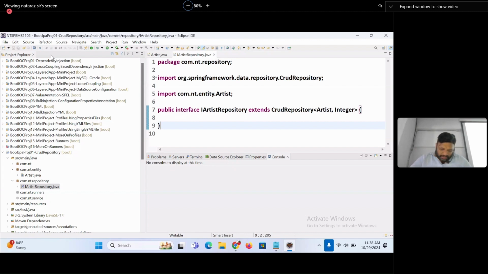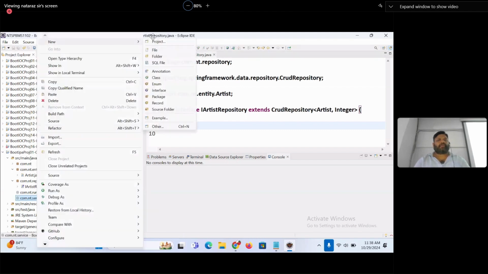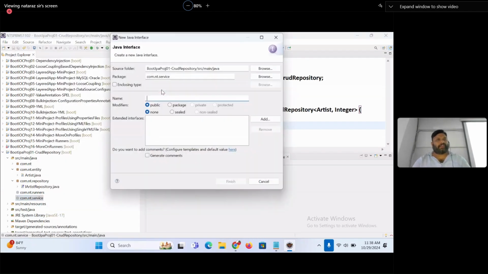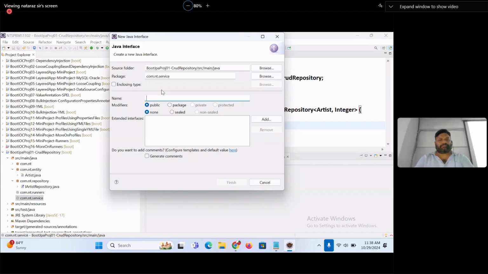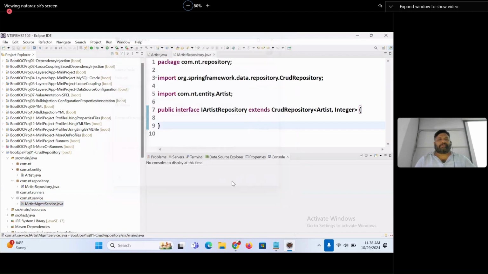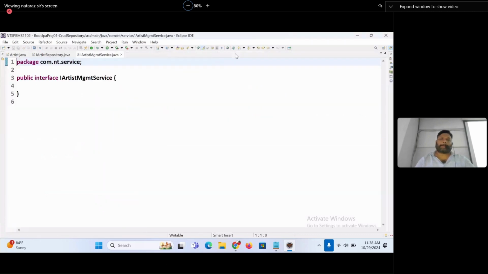Okay. When you feel everything is ready, let's utilize those logics in the service class. Shall we observe how to work with the service, guys? New interface. What is this, guys? IArtistManagementService.